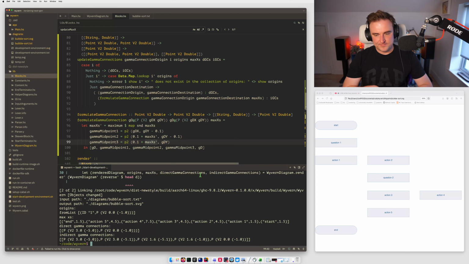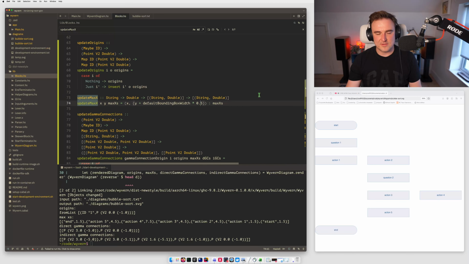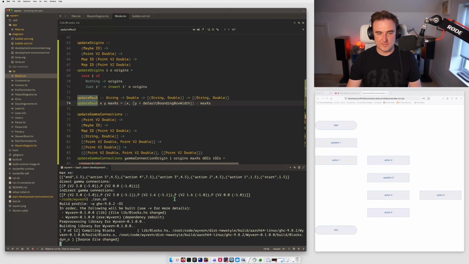All right. So what do we have here? It goes right to left. So start 1.5, that's maxXs. Oh, sorry, I'm not sure why I'm calculating it like that. It's not half of the defined bounding box length width, it's the whole thing.